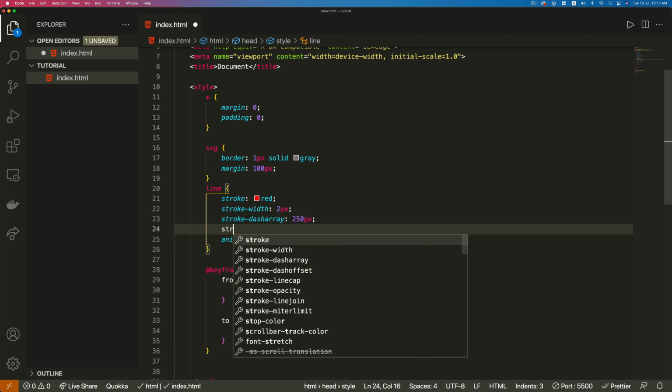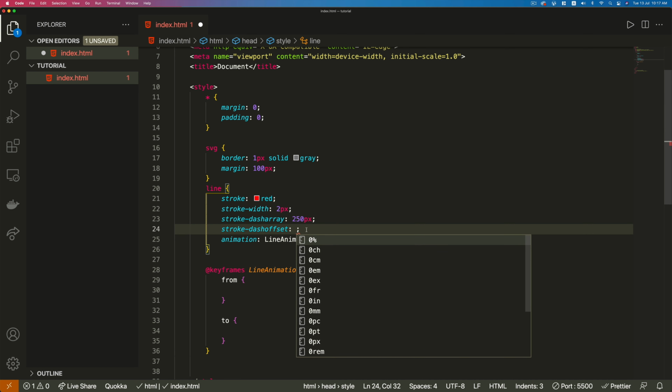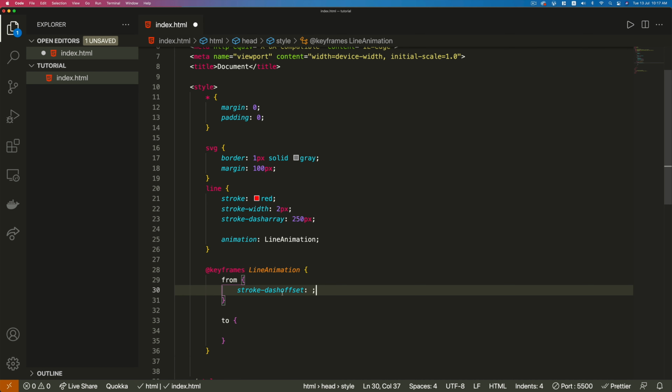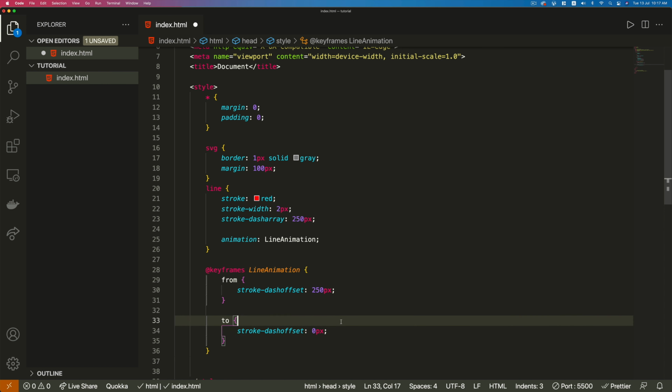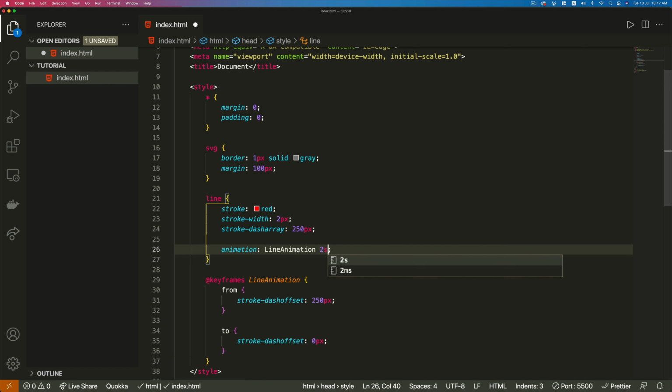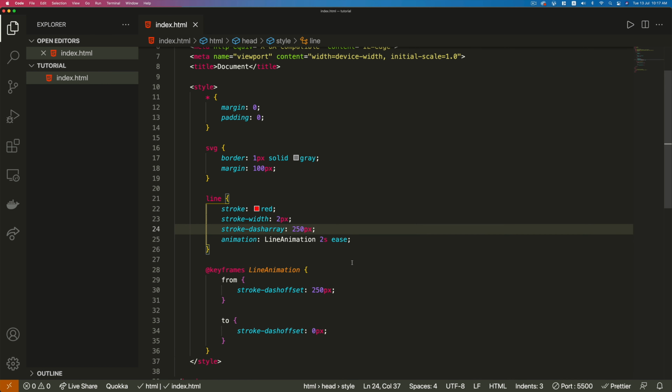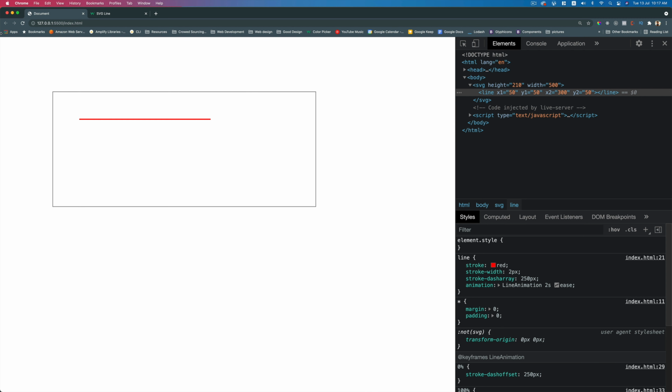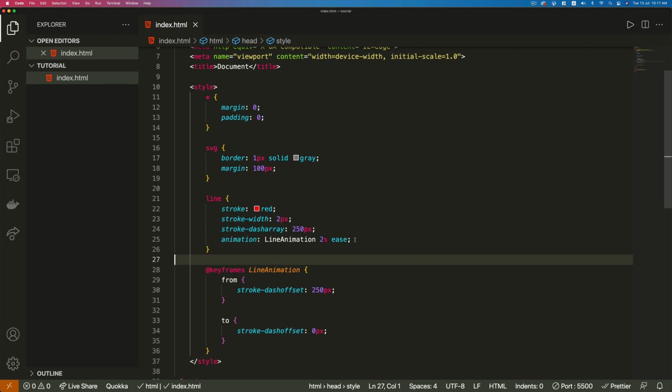And in the beginning the stroke dash offset will be 250 pixel, and in the end the stroke dash offset will be 0 pixel. It should take, say, 2 seconds to complete, and let's make it ease. If I save and refresh this page, as you can see, we are getting the line drawing animation. So let's make it wait for some time.